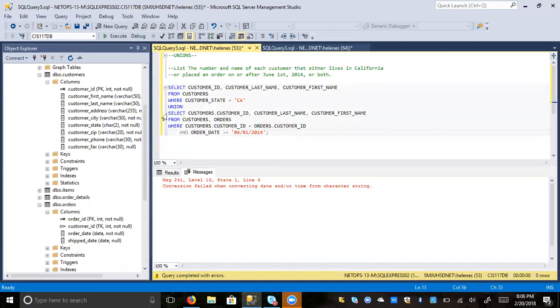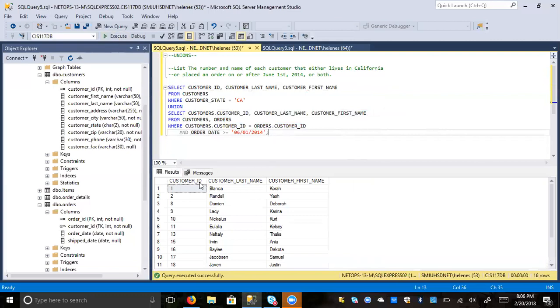So let's hit execute again. And once we do that, it runs fine. Notice that there's only 16 rows. The first query produced 11 rows, and the second query produced 11 rows also. So you would think that by combining them both, you'd get 22 rows. But since some of these customers live in California and they placed orders after June 1st, they're part of both queries, so they overlap a little bit. That's why you only get 16 rows instead of 22.